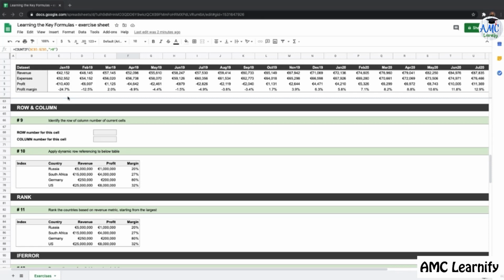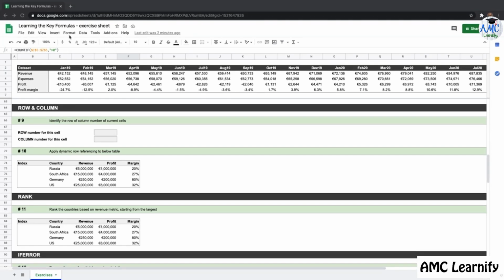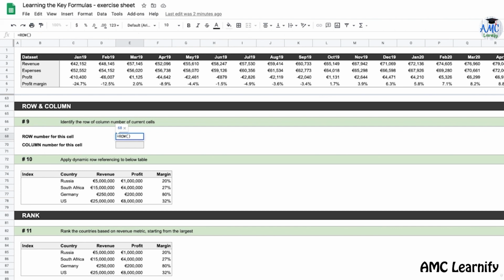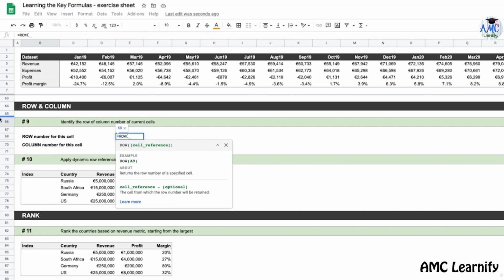Let's start with the row formula, which returns the number of the current row we're working with. Indeed, you can simply type in the row formula with no input, and it will return the number of the current row you're on. In this case, it returns 68. Additionally, you can also link the row formula to a specific cell, and it will return the row number of that particular cell. Let's give it a try by linking it to any of these cells.